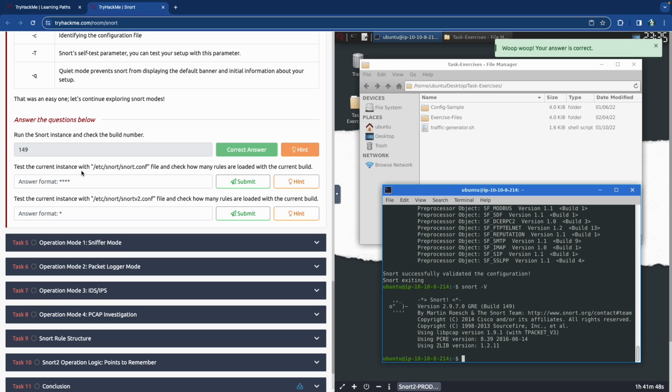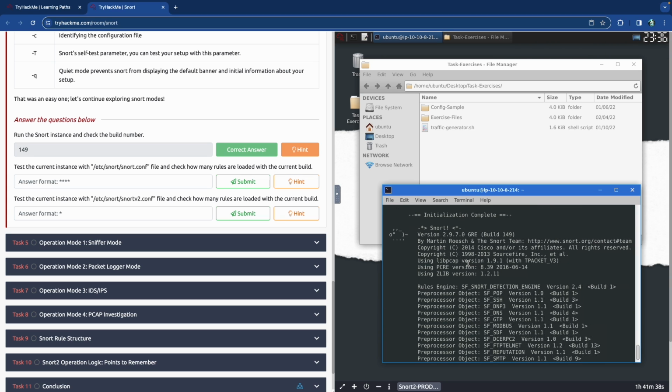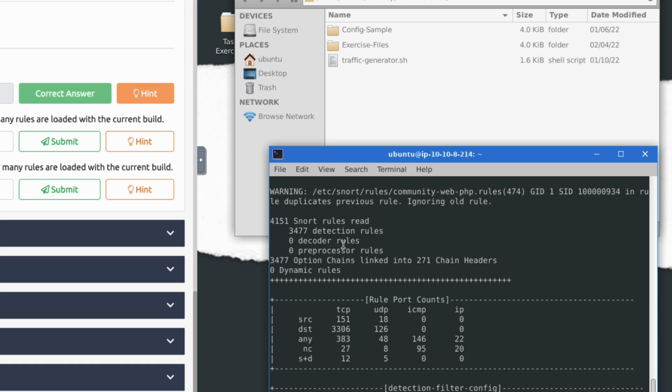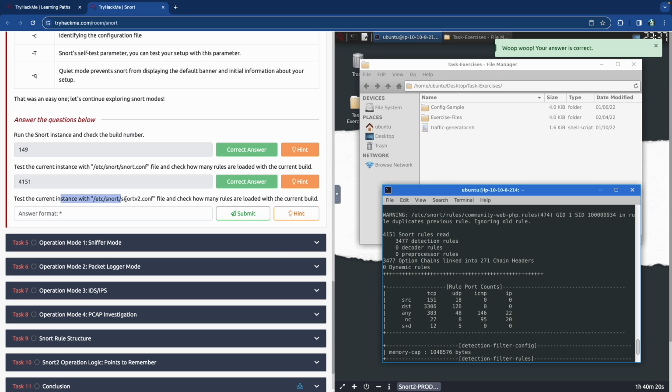Test the current instance and check how many rules are loaded with the current build. So let's see if we can find how many rules are loaded. Okay, so we got rule port counts, and then we have the total rules right here. There we go. So 4151 rules read, and so we're going to try 4151 as our total number.